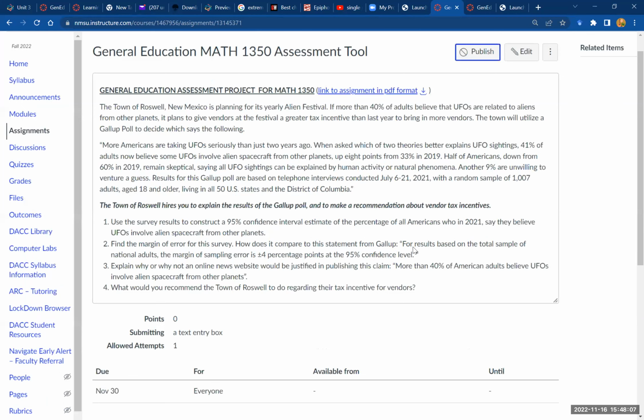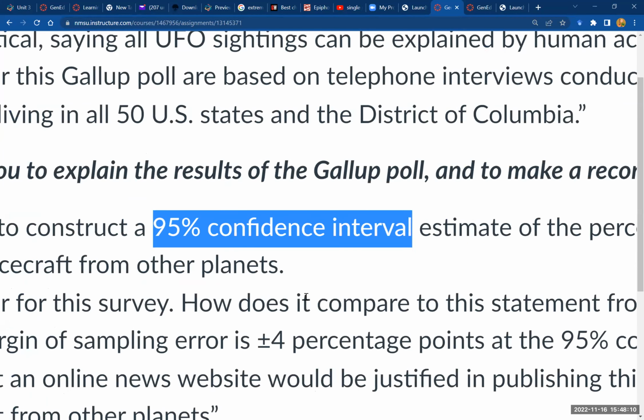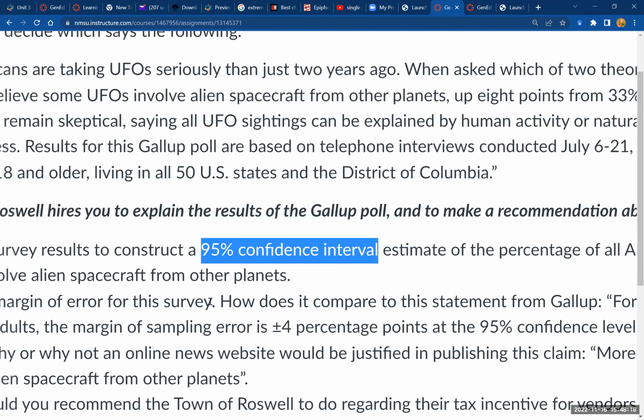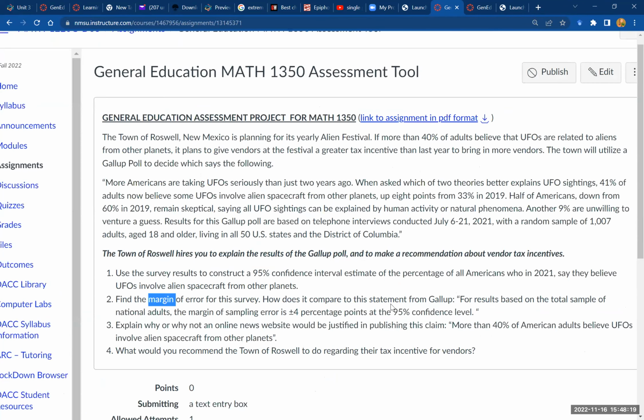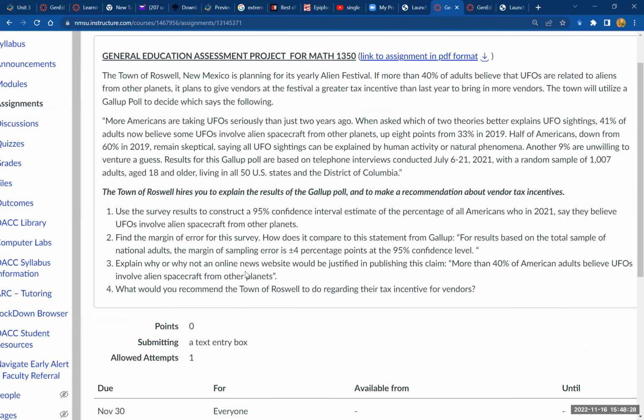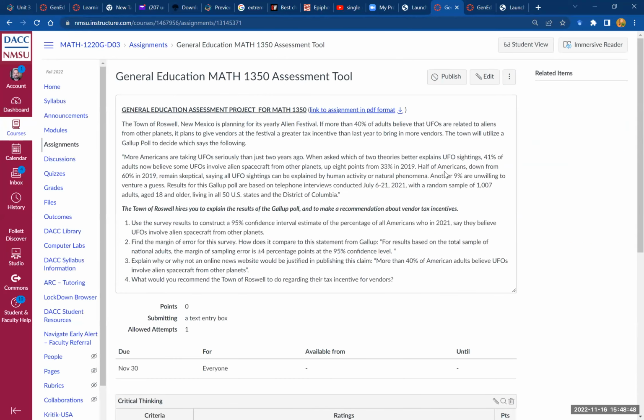So that would be the first task that individuals doing this project would do. You would have them find a margin of error and compare it to the Gallup poll statement, and then explain why not an online news website would be justified in publishing a claim. These are all typical concepts for Math 1350. And then you would have your students make a recommendation. All right, so that's the way that assignment works.